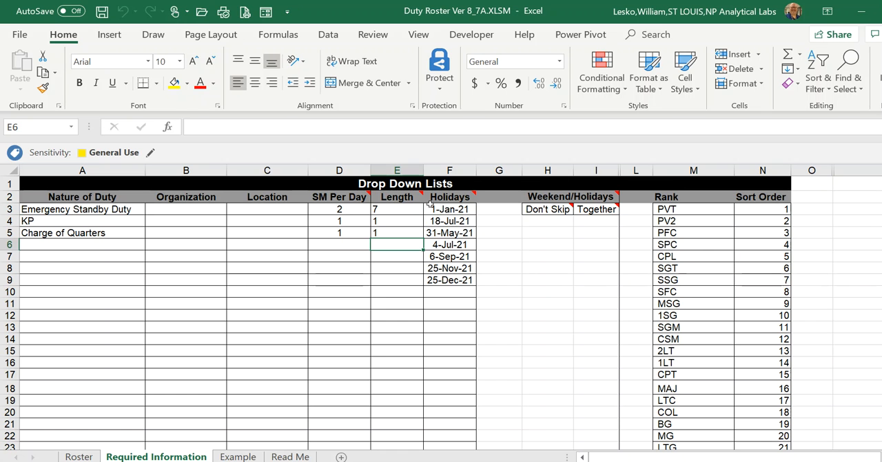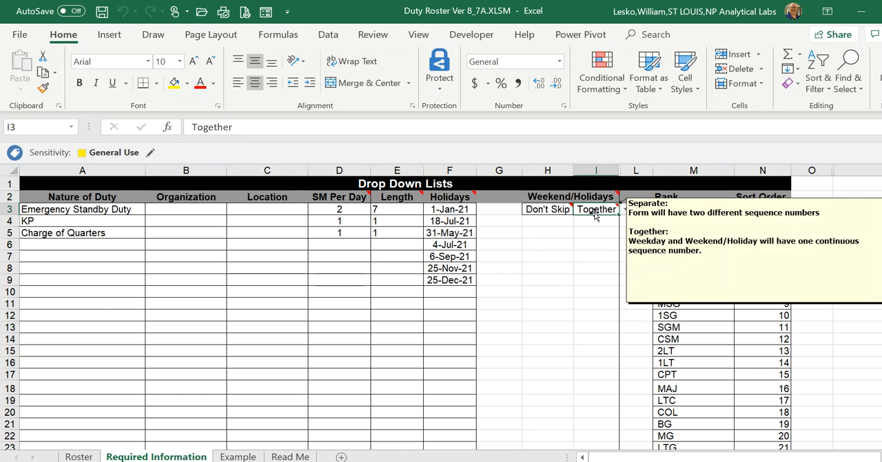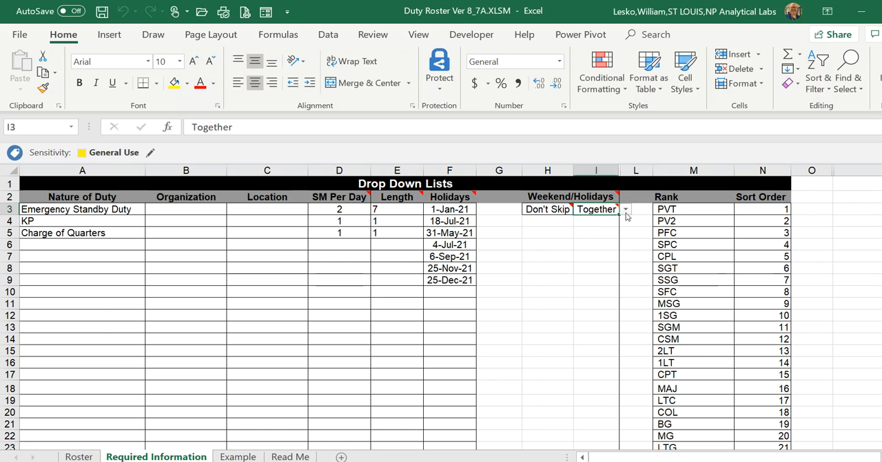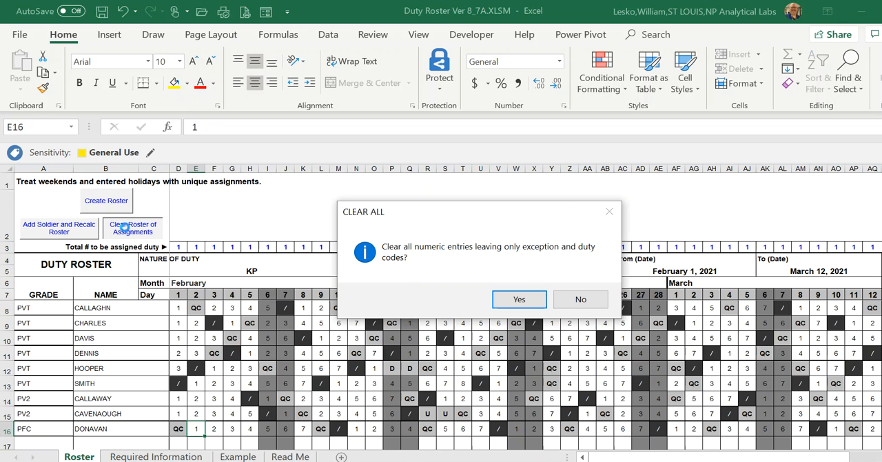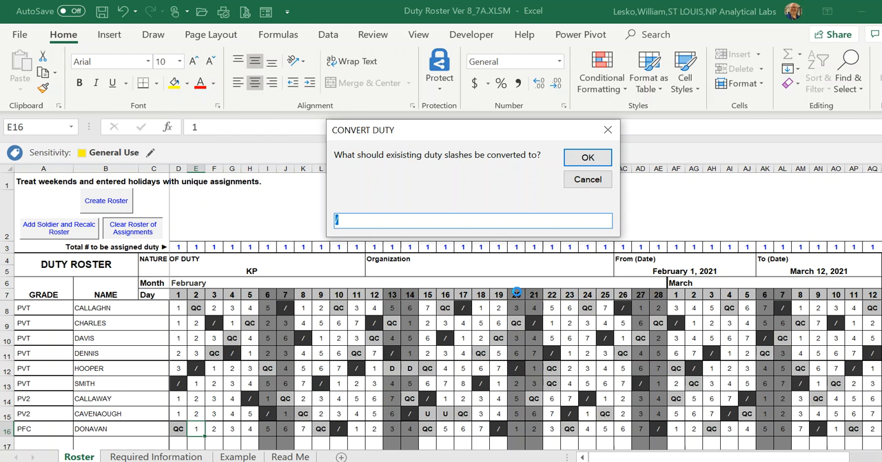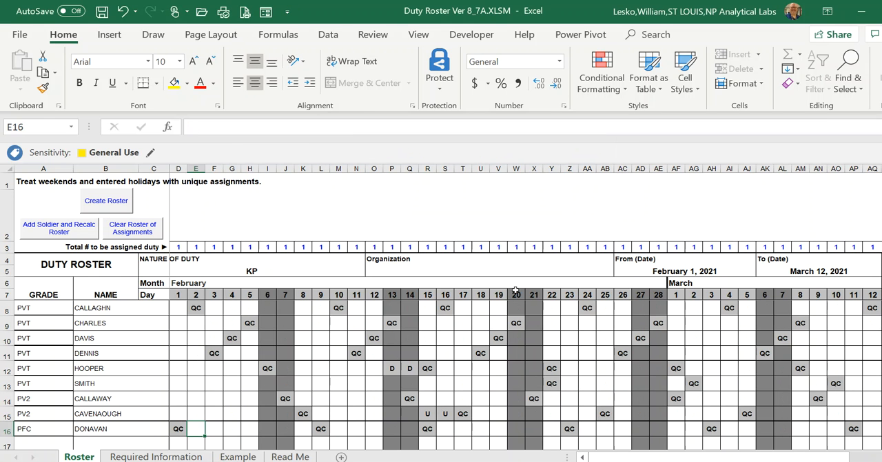We can also handle it to pre-screen and run a version that allows us to separate holidays and weekends from regular weeks. So let's look at that. I've changed these two drop downs. I'm going to move back, go ahead and clear the roster of assignments, and delete all the duties assigned with this. So that will basically clear those out.